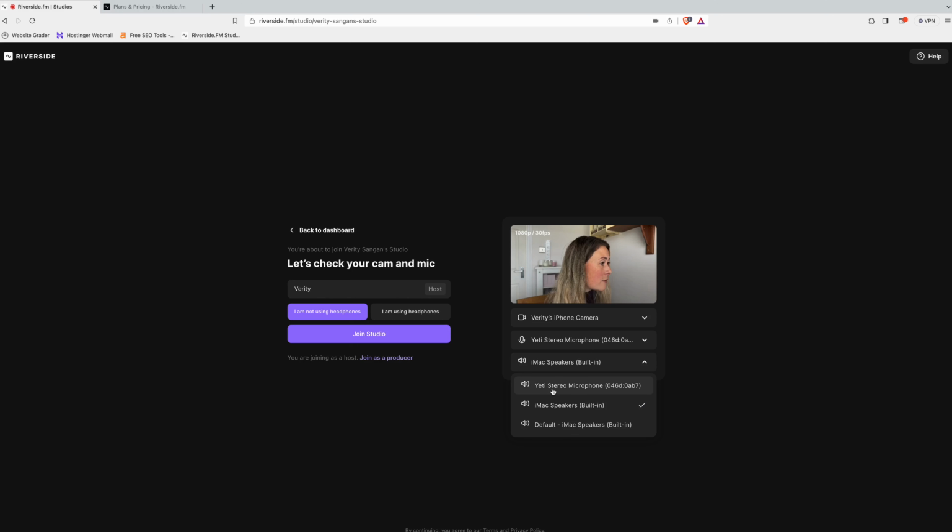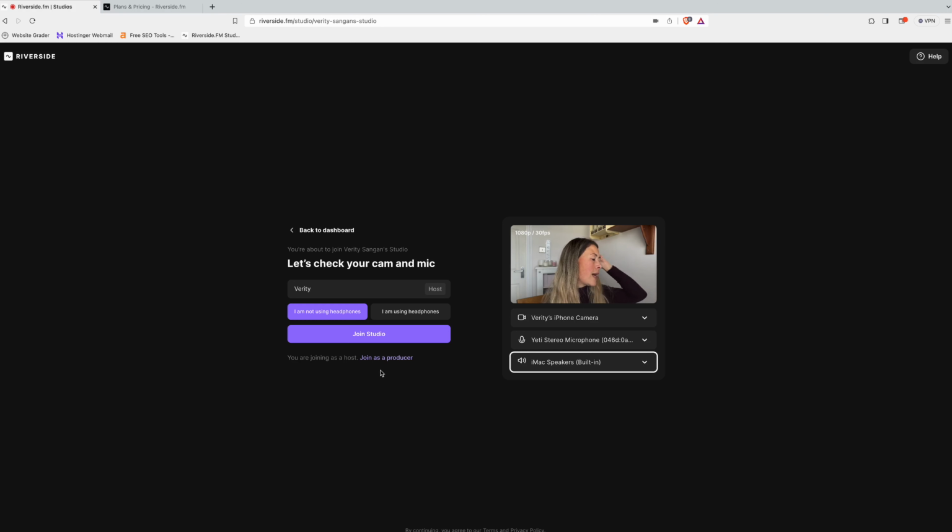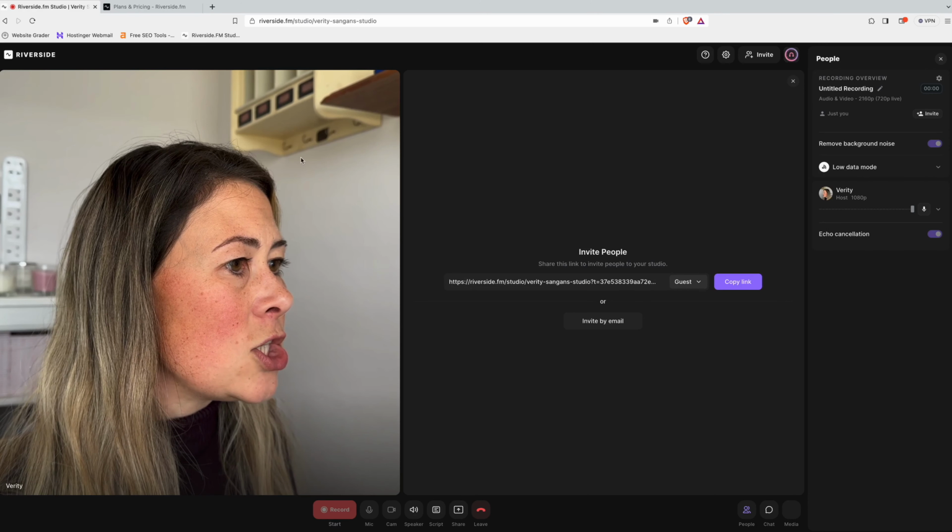If I'm going to plug in headphones into my Yeti, if I'm using my iMac speakers, which I'm perfectly happy with at the moment, or if I'm just going to use the default ones for my phone. Either way, I've selected all of this. I'm not going to go into you as a producer at the moment because I'm just showing you how to use this as a host, as a solo creator for your podcast. So you're then going to click Join Studio, and there you are.